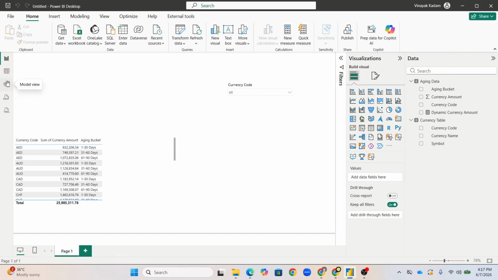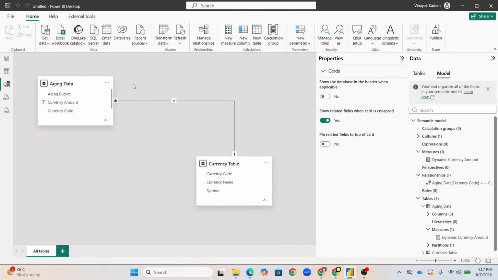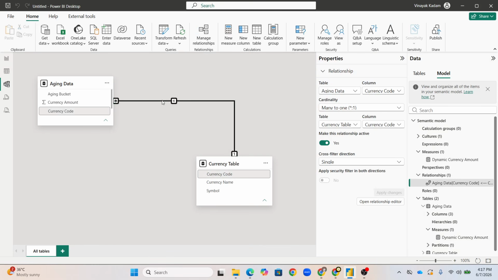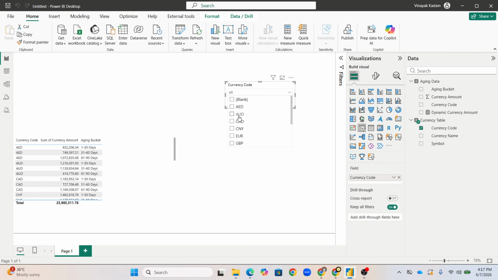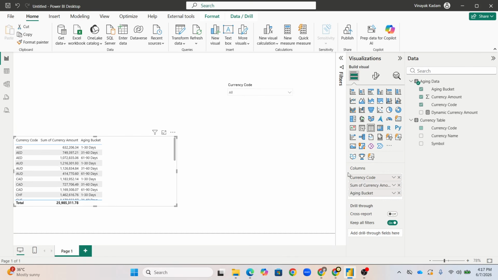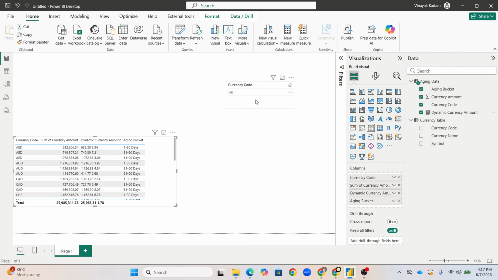The most important thing here is that these two tables should be connected properly. These are connected on the basis of currency code. Many is on our fact table, and here also you can see many to one. The first table is aging data, the second is our currency data, and in this relationship the one side is on the dimension table. Now here, first thing, I have to take this now.